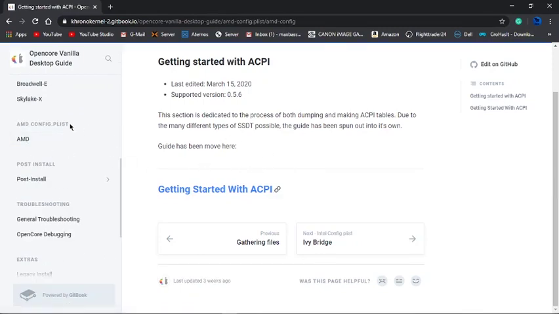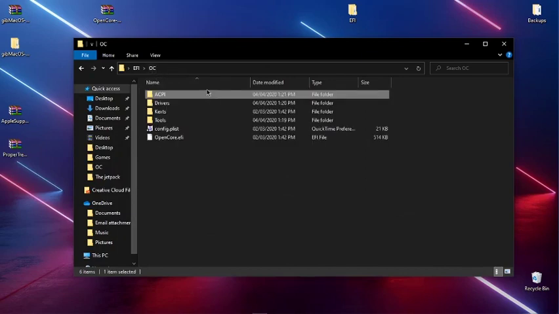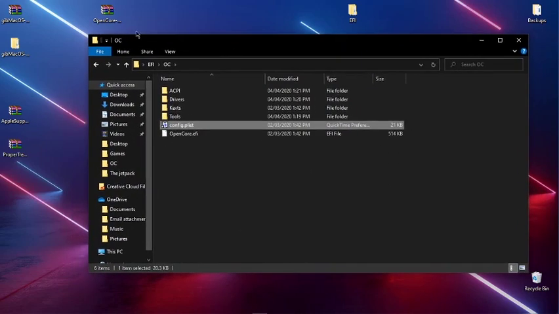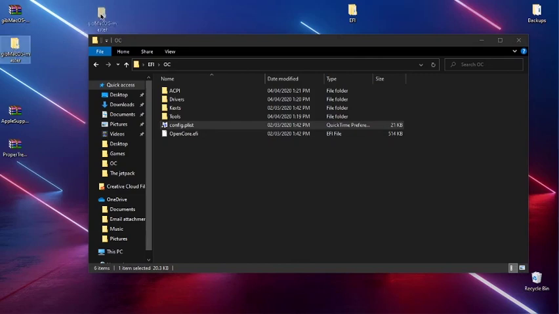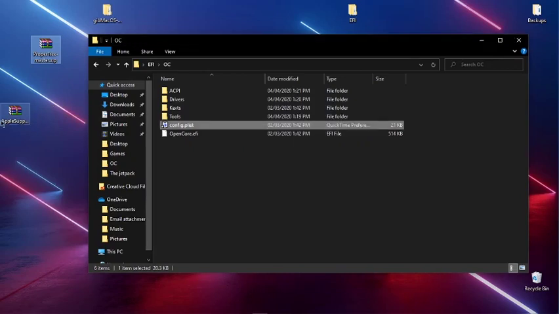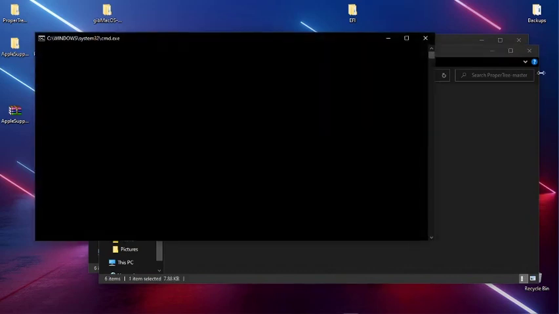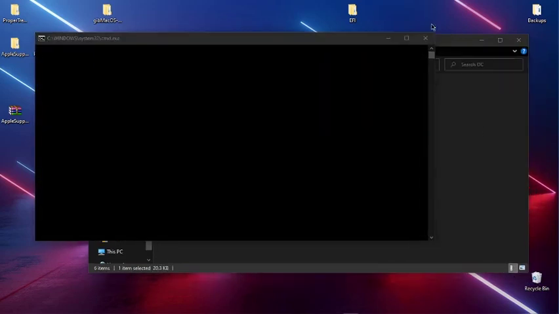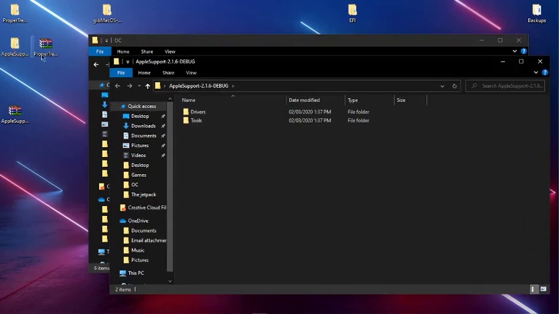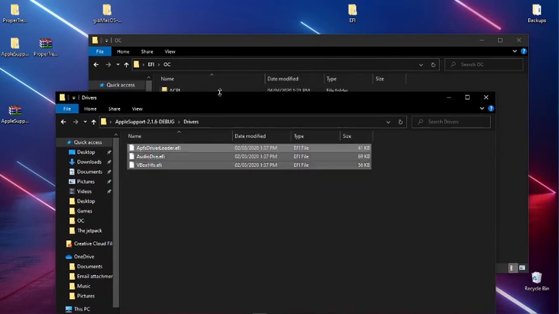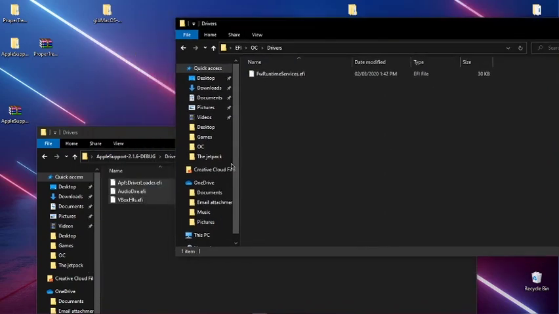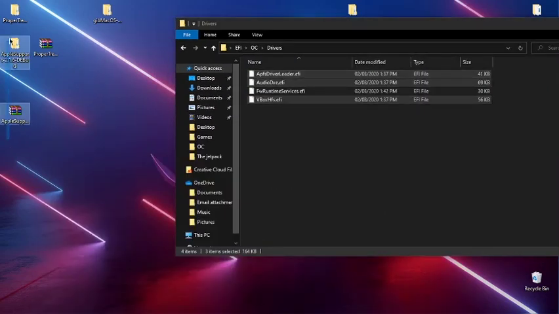Okay, we're going to go to AMD now. Okay, so here we have our config.plist. Now I'm gonna unzip proprietary and Apple support proprietary.bat. We can leave this here and we'll come back to this later in the video. Go to drivers, copy all of this into our OC and drivers folder right here, as you can see. Yeah, okay, it's done.